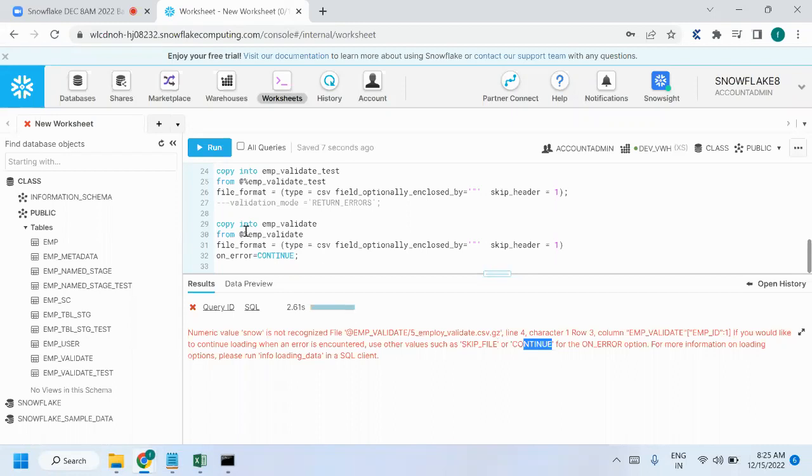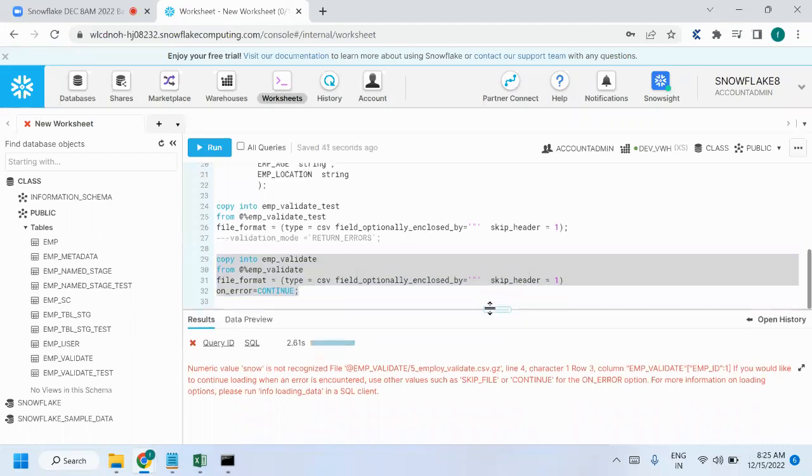On error option, skip file means if you have multiple files, the error-related file it will skip, and the remaining files will be loaded. If you have a single file and you use on error equal to continue, then it is going to load only the valid records and the invalid ones it will ignore. Now let's observe this one here. When you are running this by using on error equal to continue, and then we are trying to load.